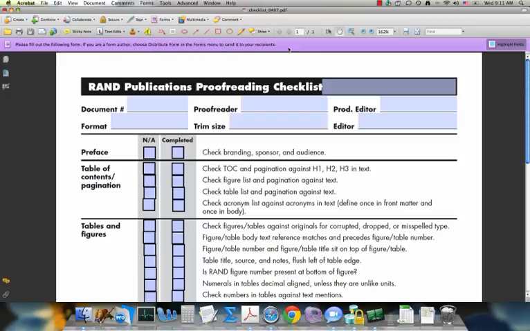So to fill it out, I just click in these fields. I can also use Tab. Let's see. 6x9, and the editor, let's say, was Lauren Skrabala. Okay, so then I would just check the different things as I completed them.